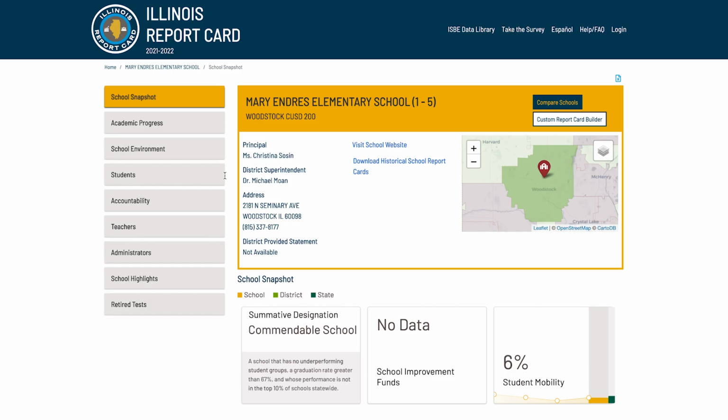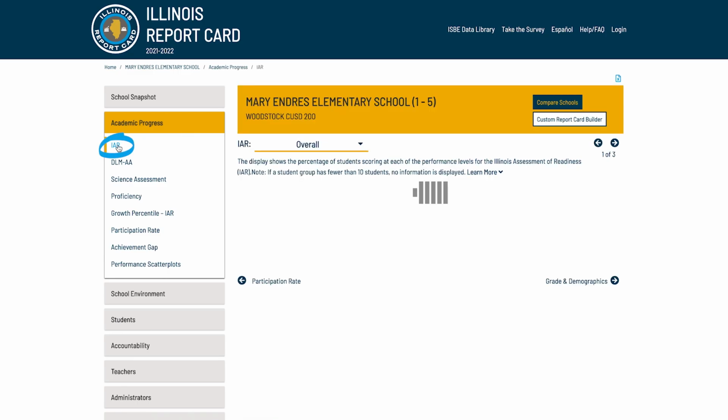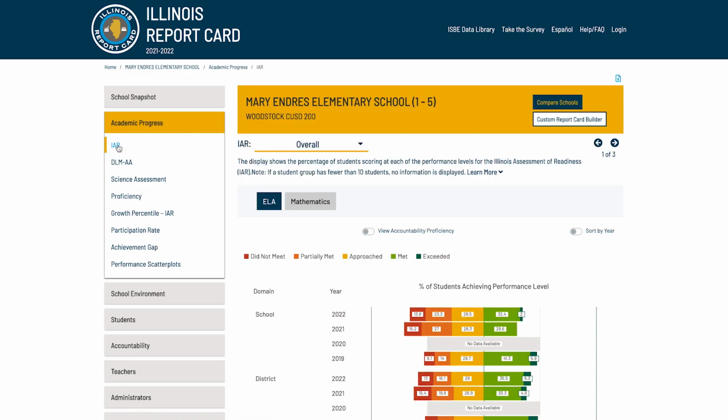Notice the options on the left-hand side of the page. For this video, we'll focus on the first tab, Academic Progress. Academic Progress takes the school you picked and displays its academic data alongside the district and state academic data. Let's click on the school results on the Illinois Assessment of Readiness, or IAR.